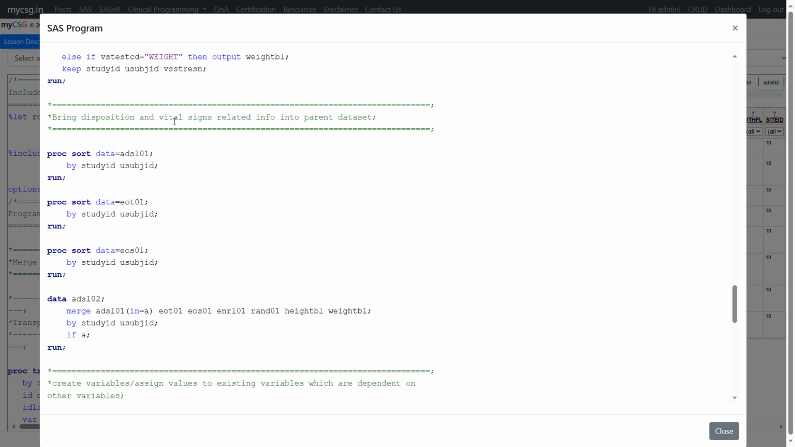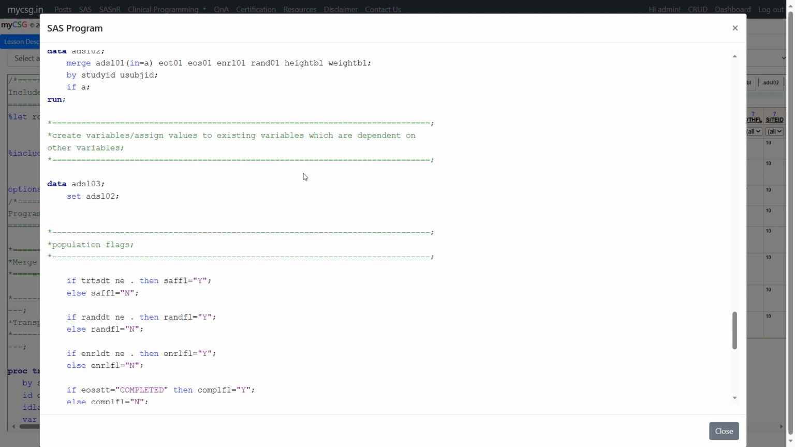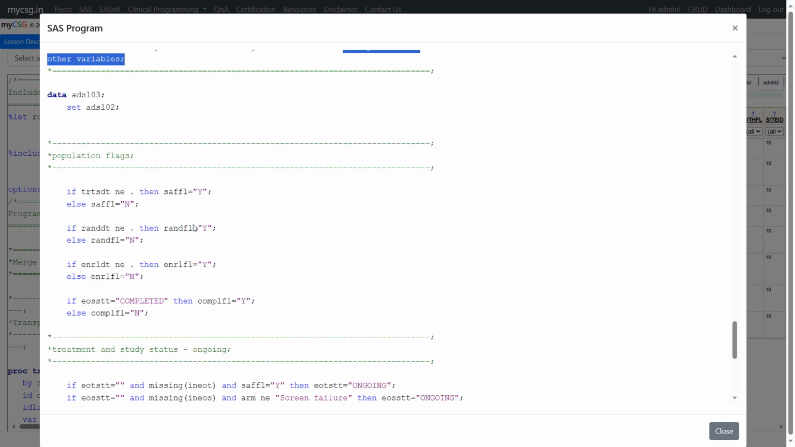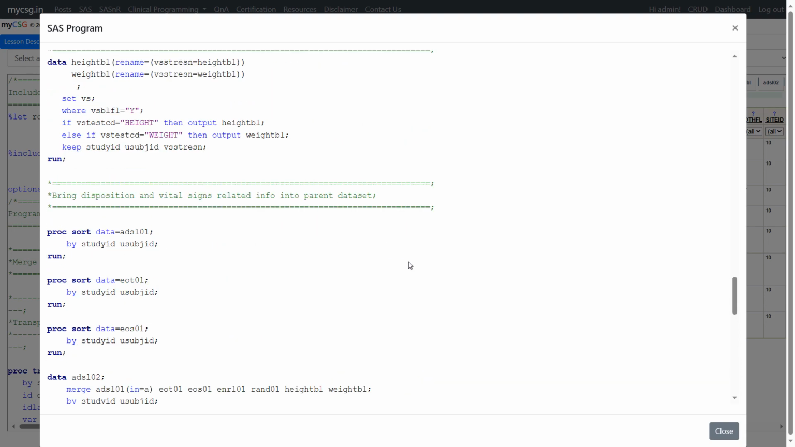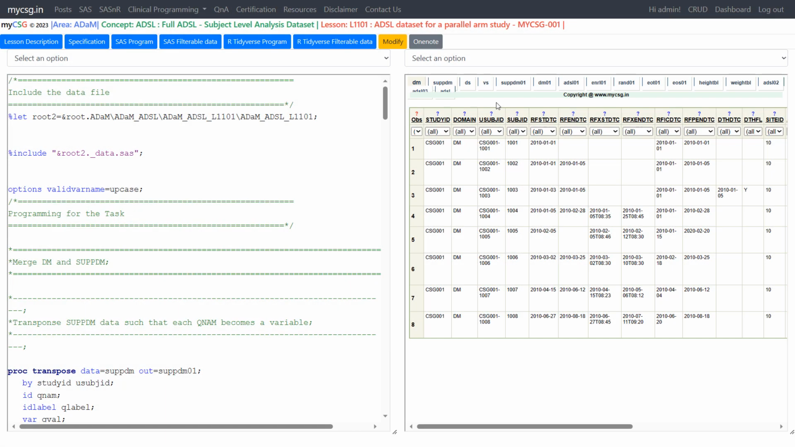And then we are bringing disposition and vital signs related info into the parent dataset, which is the DM demographics dataset. And then we are creating or assigning variables which are dependent on other variables. And then finally, we are keeping only the required variables. So let us now move to the program explanation.